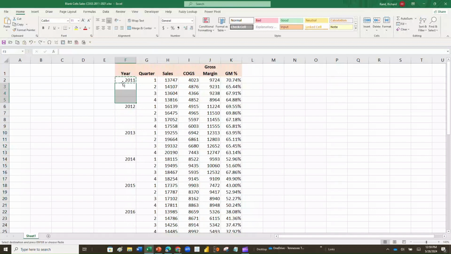Another way we could do this is we could click on 2011, on the little handle in the lower right-hand corner, and we can drag, click on the year, click on the handle, drag. That's also very inefficient. What would be nice is if we could do this with just a few keystrokes and fill in all these blank spaces. And in fact, there's a really easy way to do that.